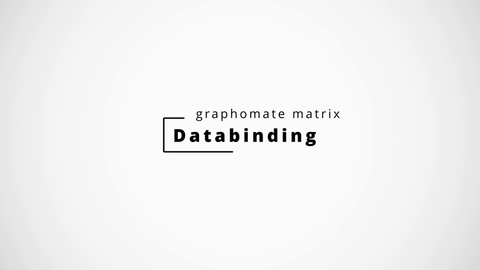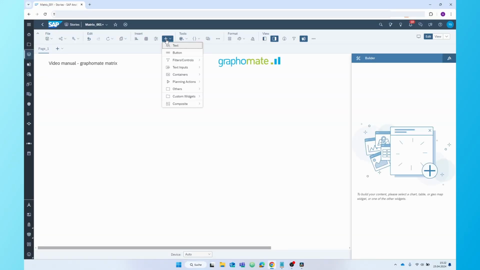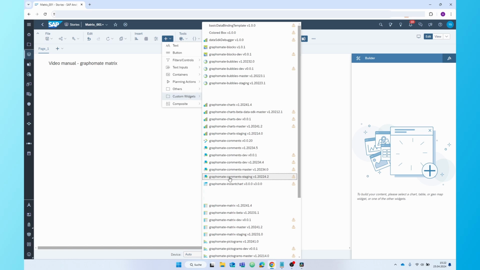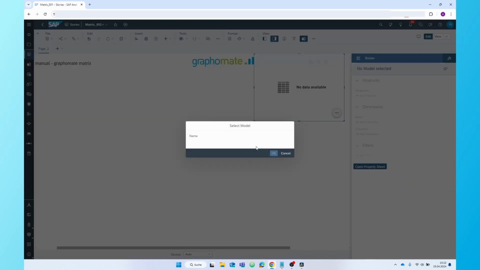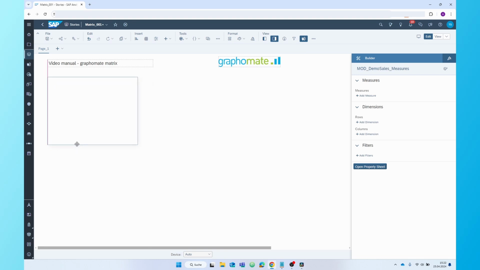To add the widget to the canvas, we need to select the graphomate matrix in the story under Add Custom Widgets. We then place the component at the desired position and size. We must then connect the data source. The dialog for this opens automatically. Here we can select any data source included in the SAC. In our case, I'm using an example dataset that was imported from a CSV file.